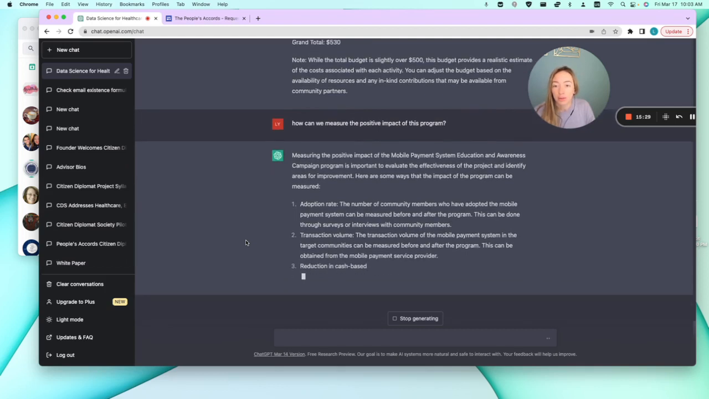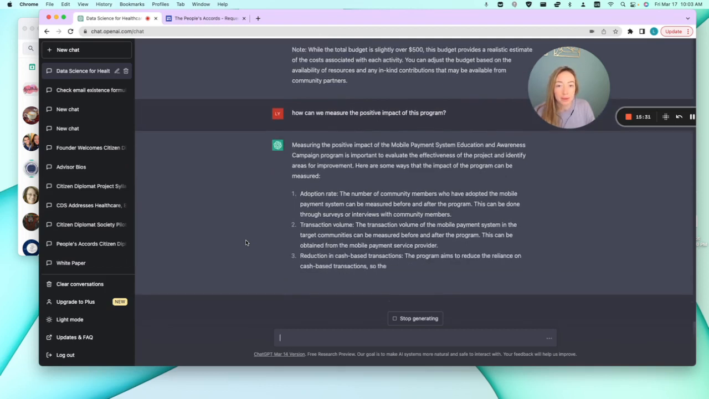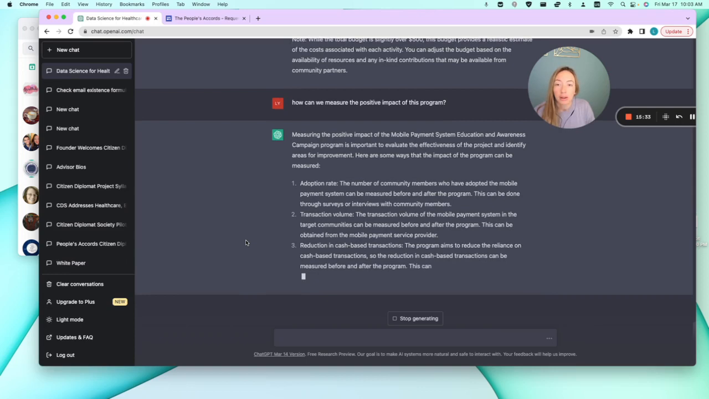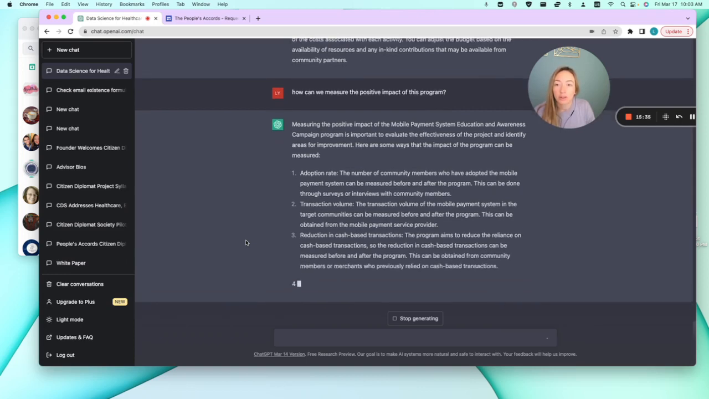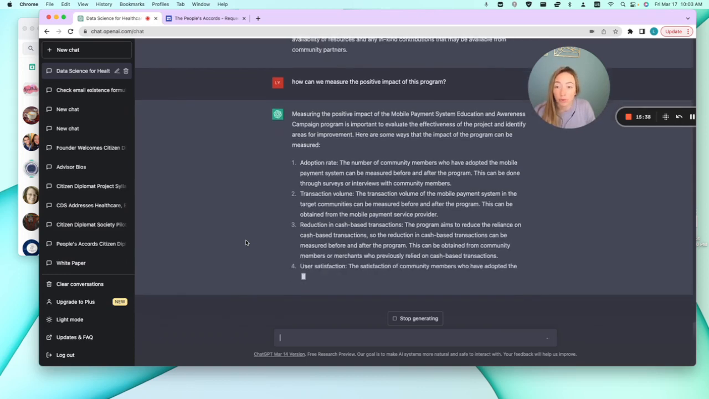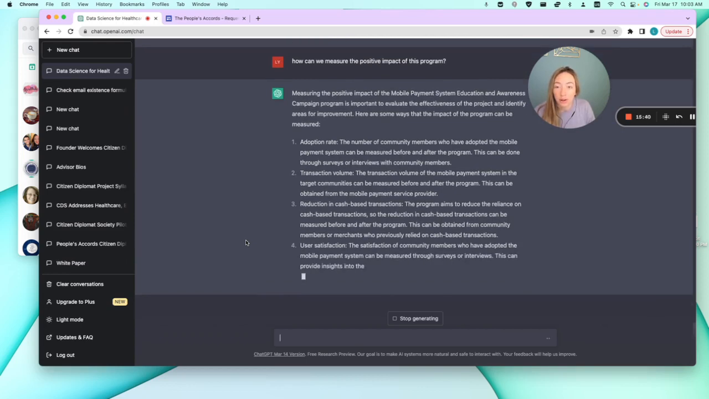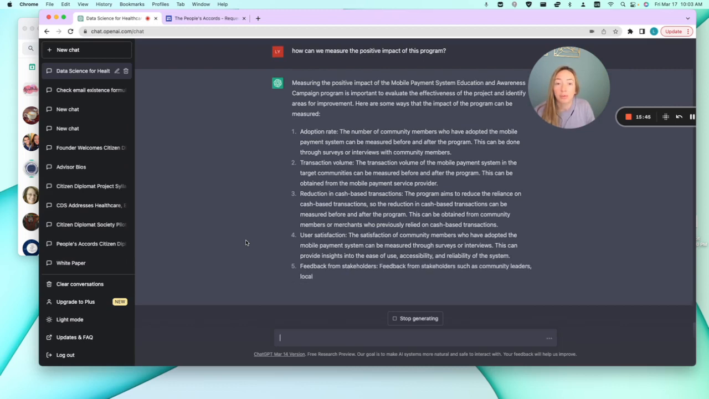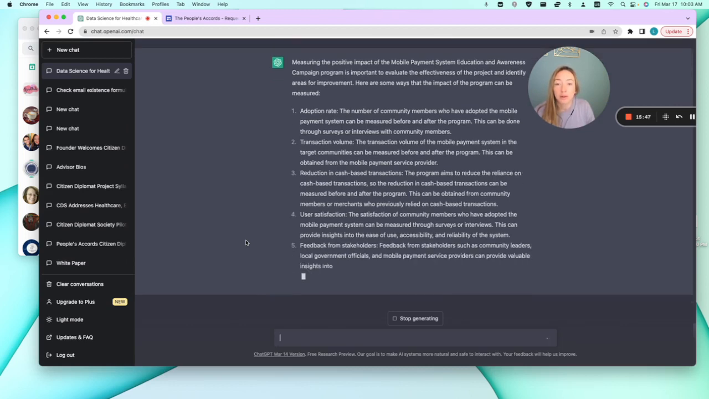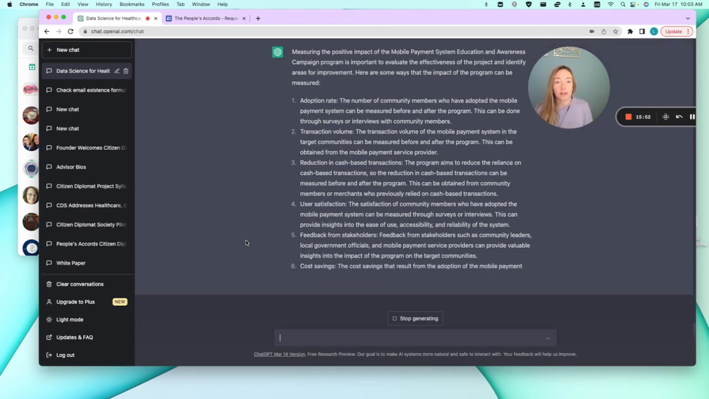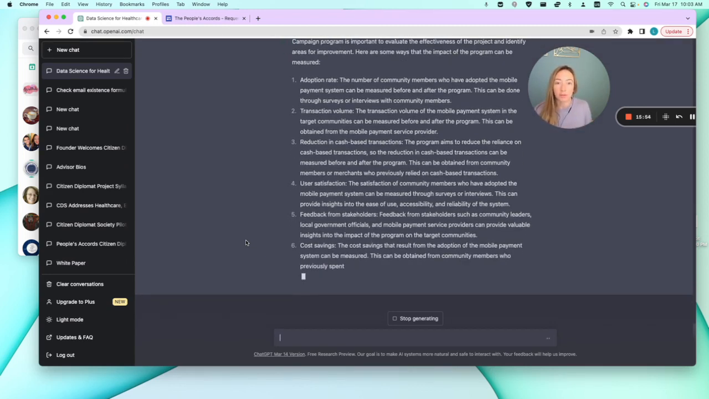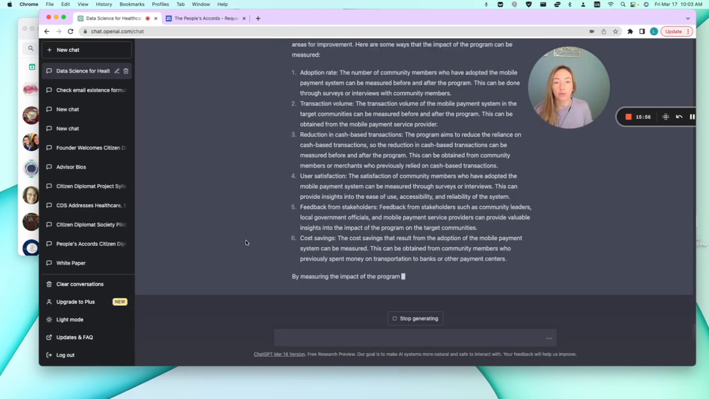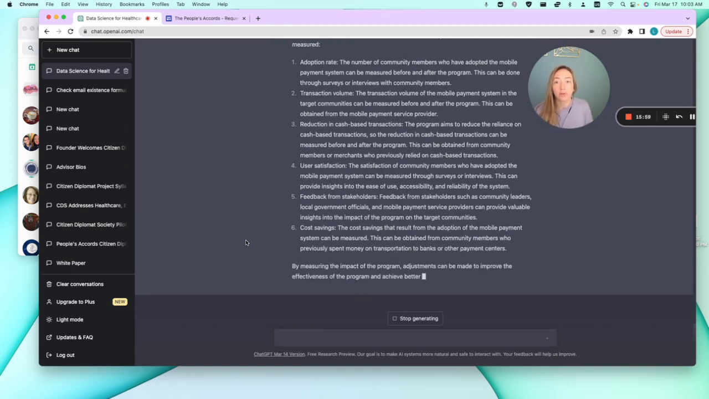So to measure the positive impact of the mobile payment system education and awareness campaign, the evaluation criteria can be one or more of the following, such as the adoption rate. You can follow up with community members later on and see how many have actually adopted the payment system. This can be measured before and after. So when you're first collecting data, you would find out how many people are already participating.